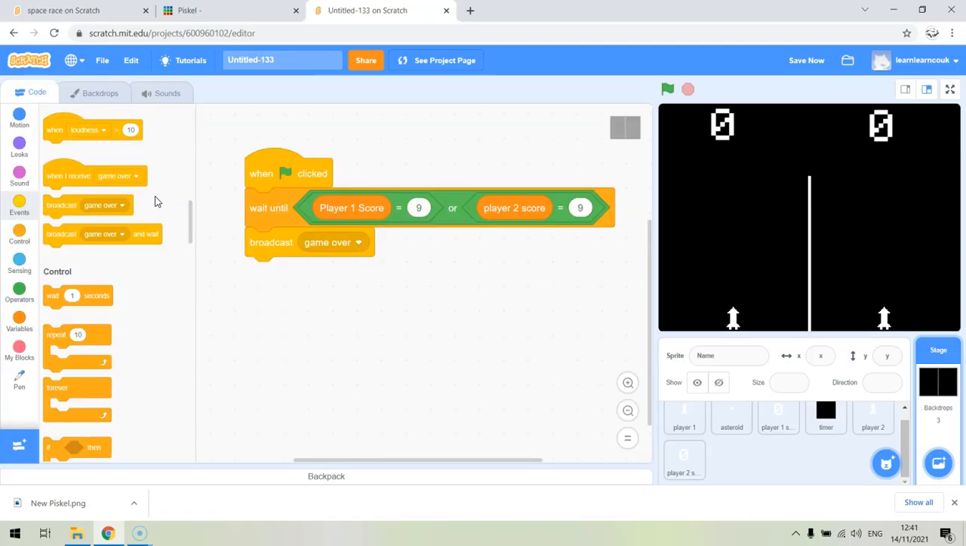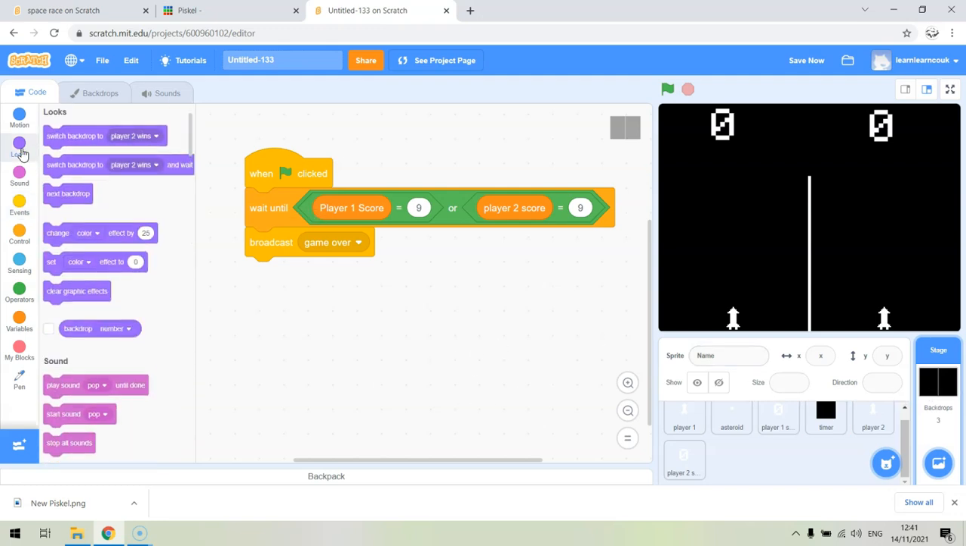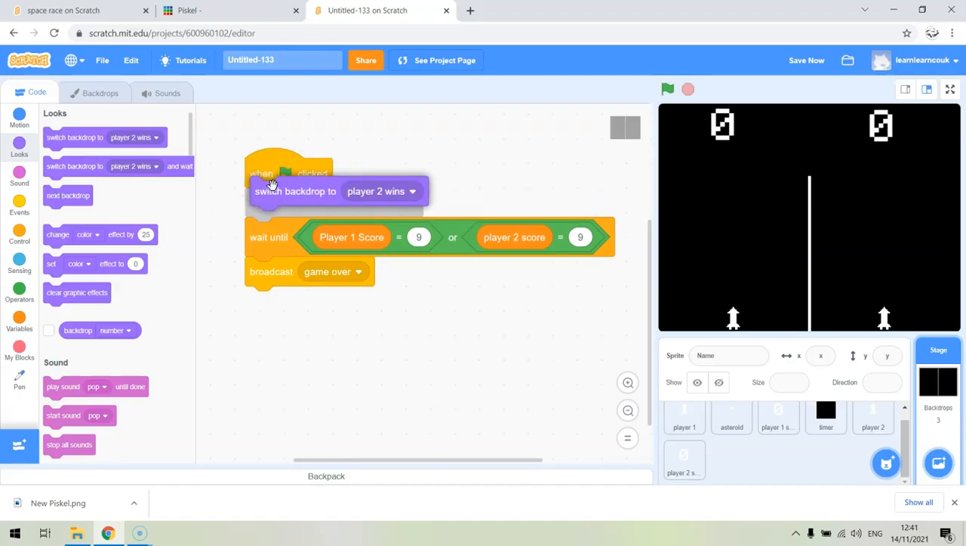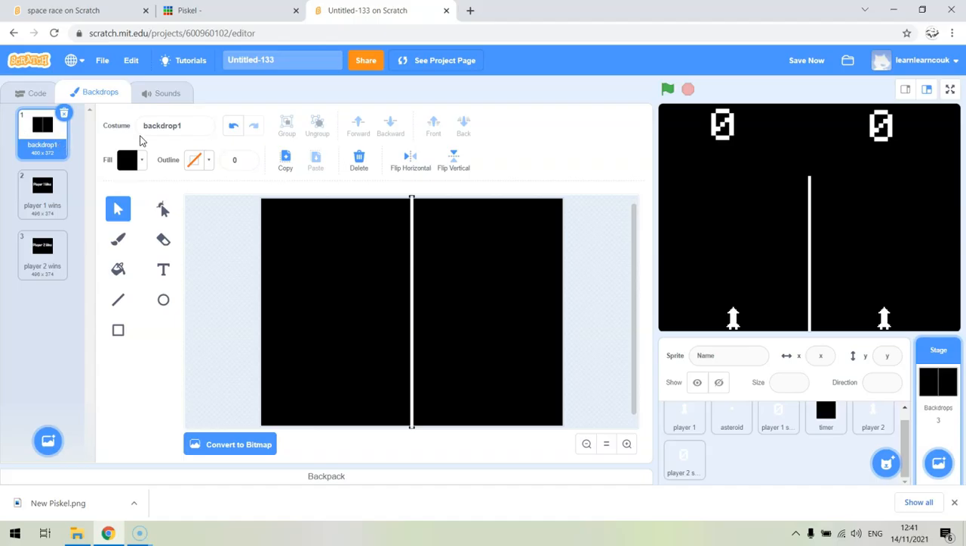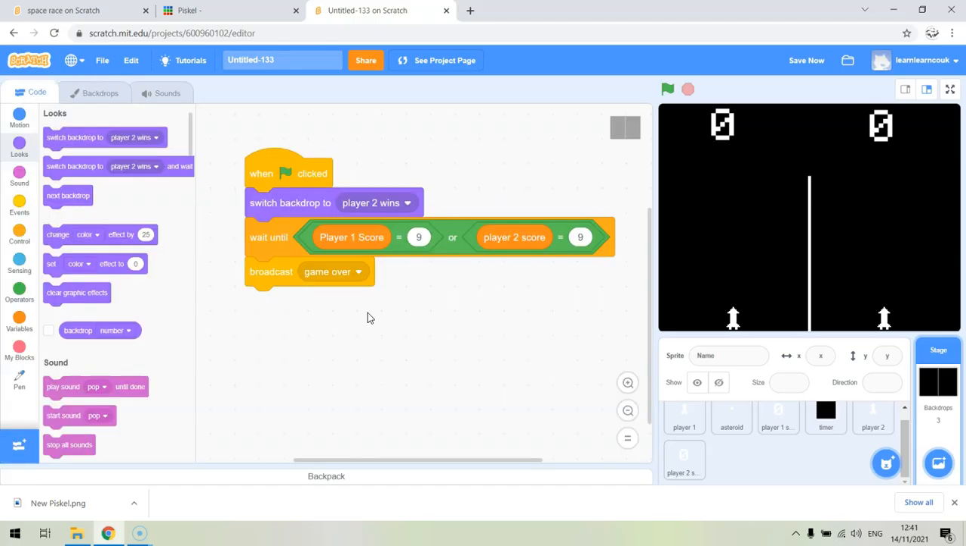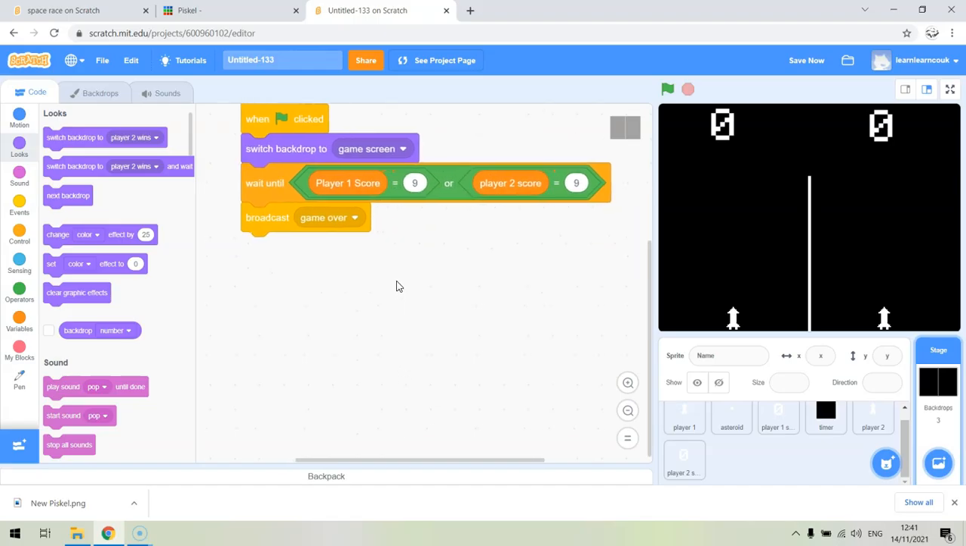At the start of the game, there's our backdrop here. At the start of the game, we need to set it so that the backdrop is the game screen. I've not renamed that. Let's call that game screen. So at the start of the game, we'll set the backdrop to the game screen. Wait until there's either player 1 wins or player 2 wins. And then we'll broadcast game over.